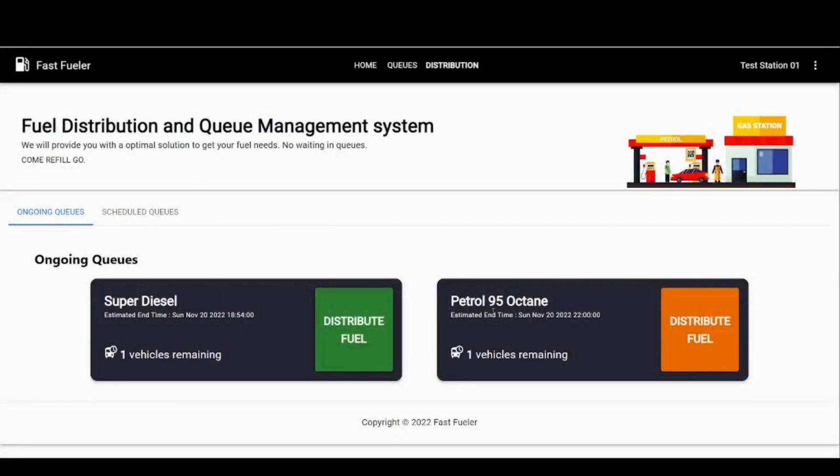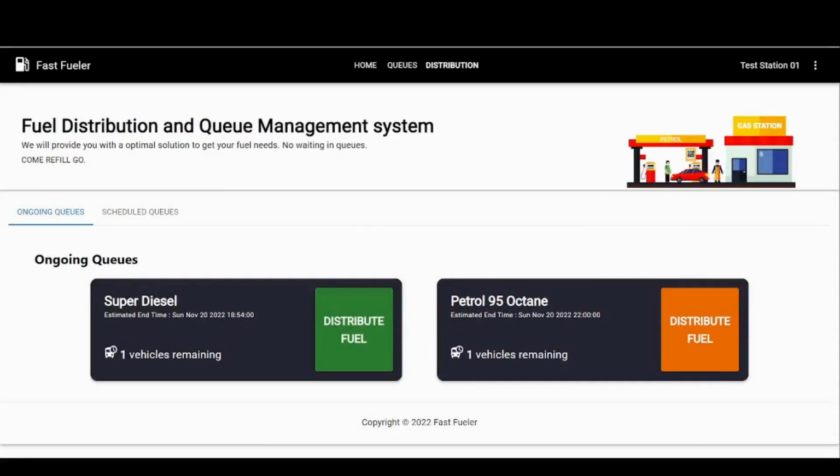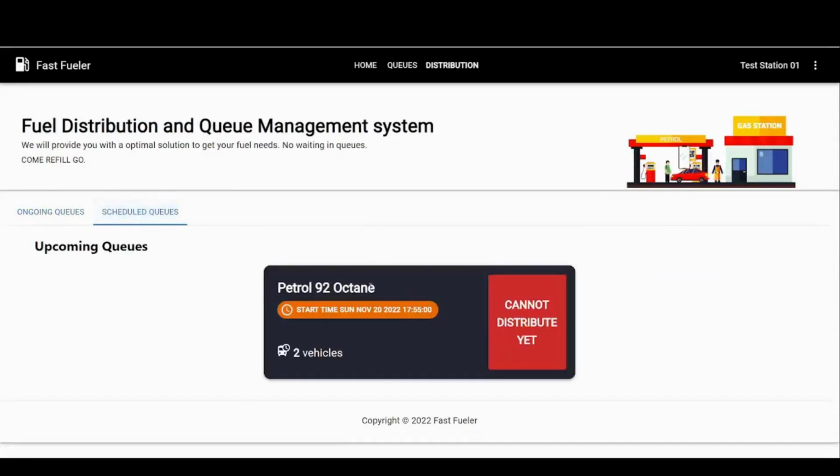There are two main sections under the Distribution tab. Those are ongoing queues and scheduled queues. In this case, there are two ongoing queues. The station can distribute fuel only using the Fast Fueler mobile application. Under scheduled queues, this is the queue that we announced previously. This queue will automatically swap to the ongoing queues after passing the queue start time.